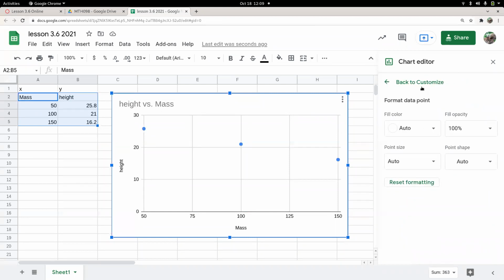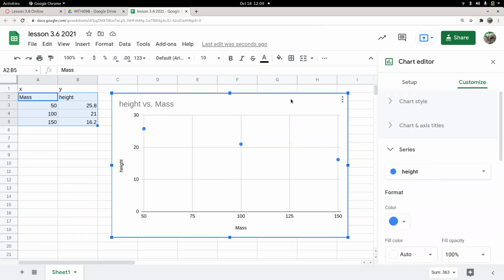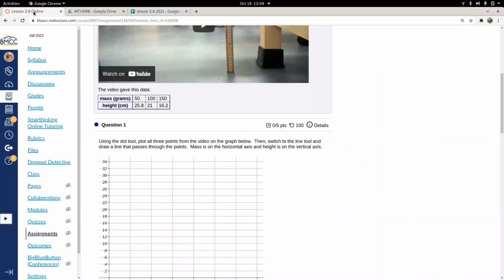Okay, it just wants to edit it there. I don't want to edit it. All right, so that's it, plotting the points. Boom, I got them there. I want to try and do a similar thing on that other homework assignment. We'll come back to this in a minute with a line.